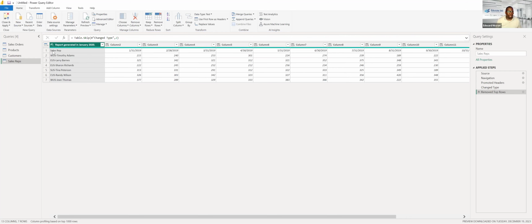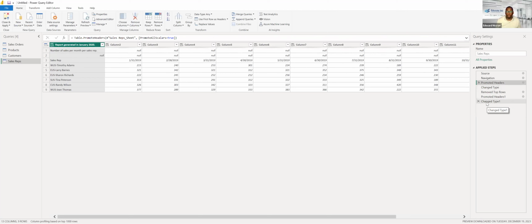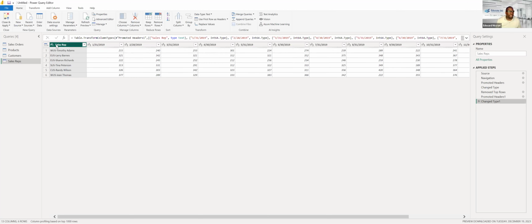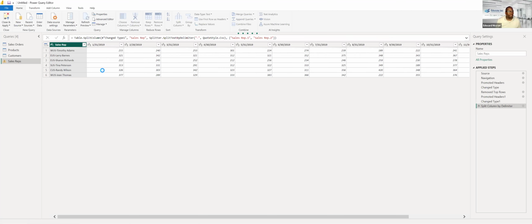All right, let's go ahead and promote this first row to be the header row. Nice and easy. Beautiful. Notice all the changes I'm making are showing up over here in this applied steps area, right? So I can always go back and undo stuff if that's what I wanted to do. Let's split this sales rep column up into two separate columns by going to split by delimiter. It's going to give me two columns, one with the region and the other with the sales rep name.